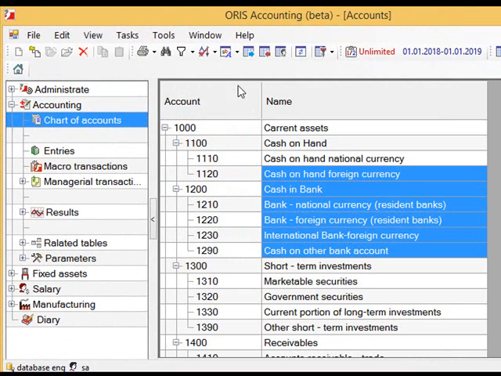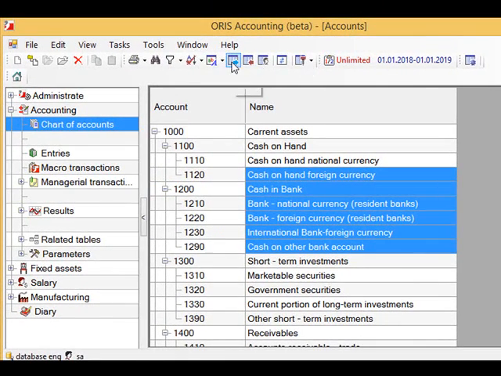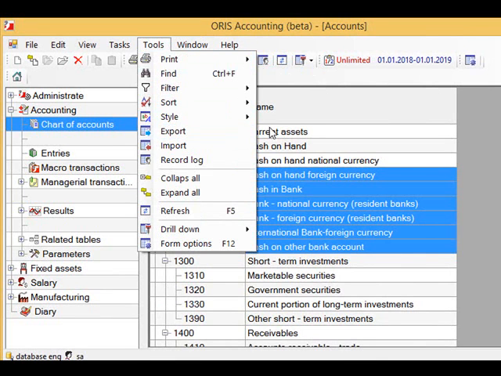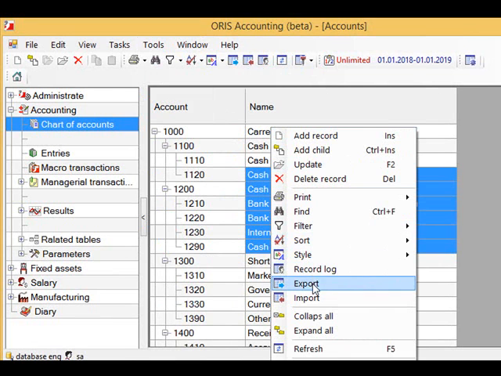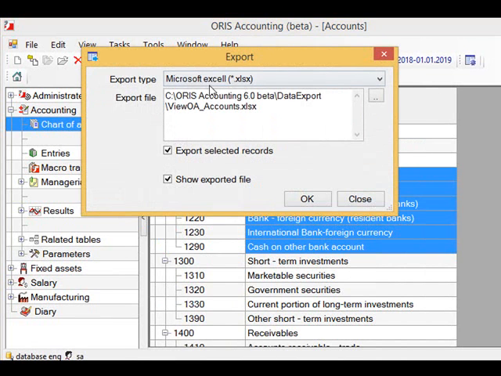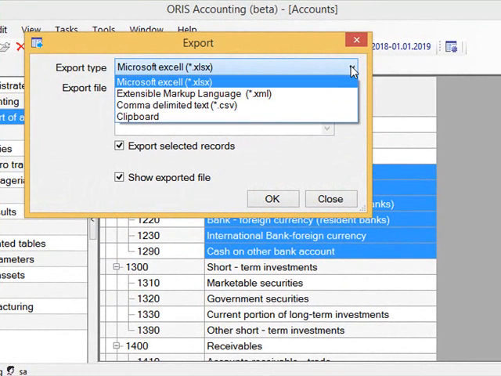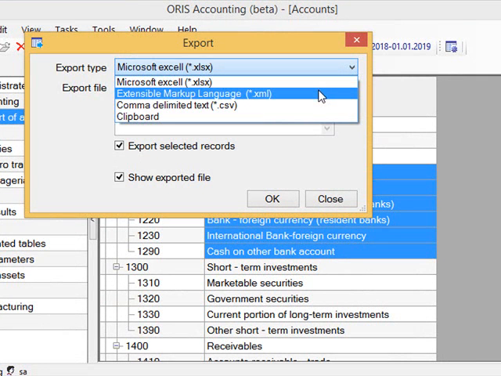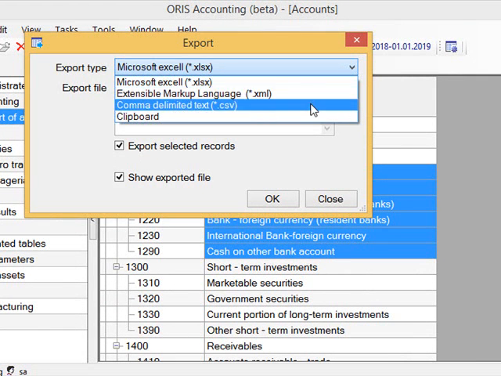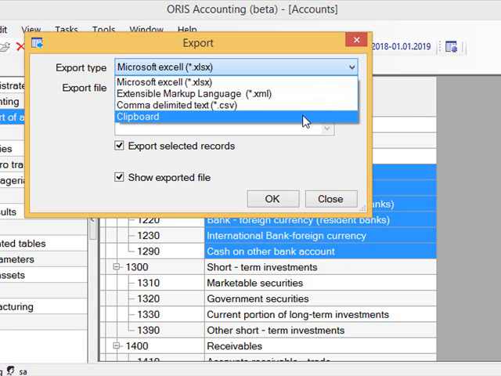You can find this export button here on the toolbar, as well as in the menu tools and in the pop-up menu. Click this button and this export screen will be open. You can export the information using 4 types of format. It's Excel format, XML format, CSV format, and also you can export the information into the clipboard.